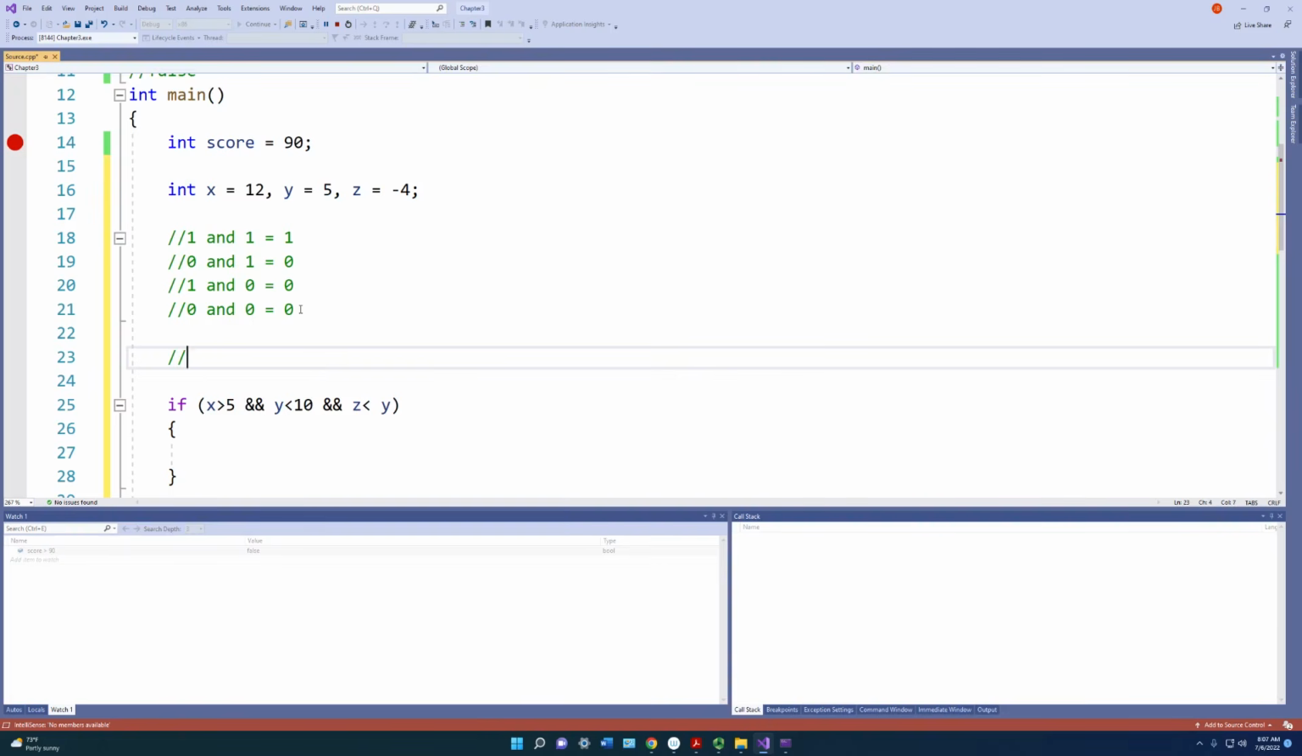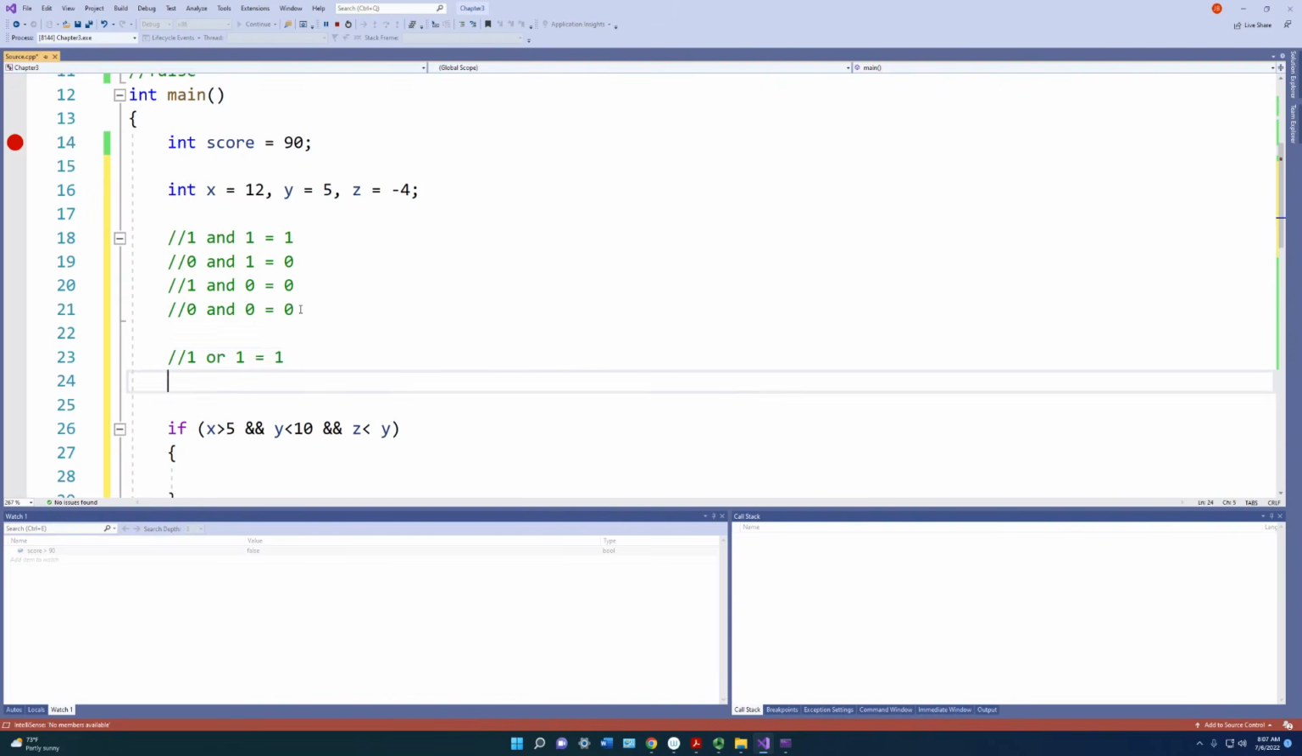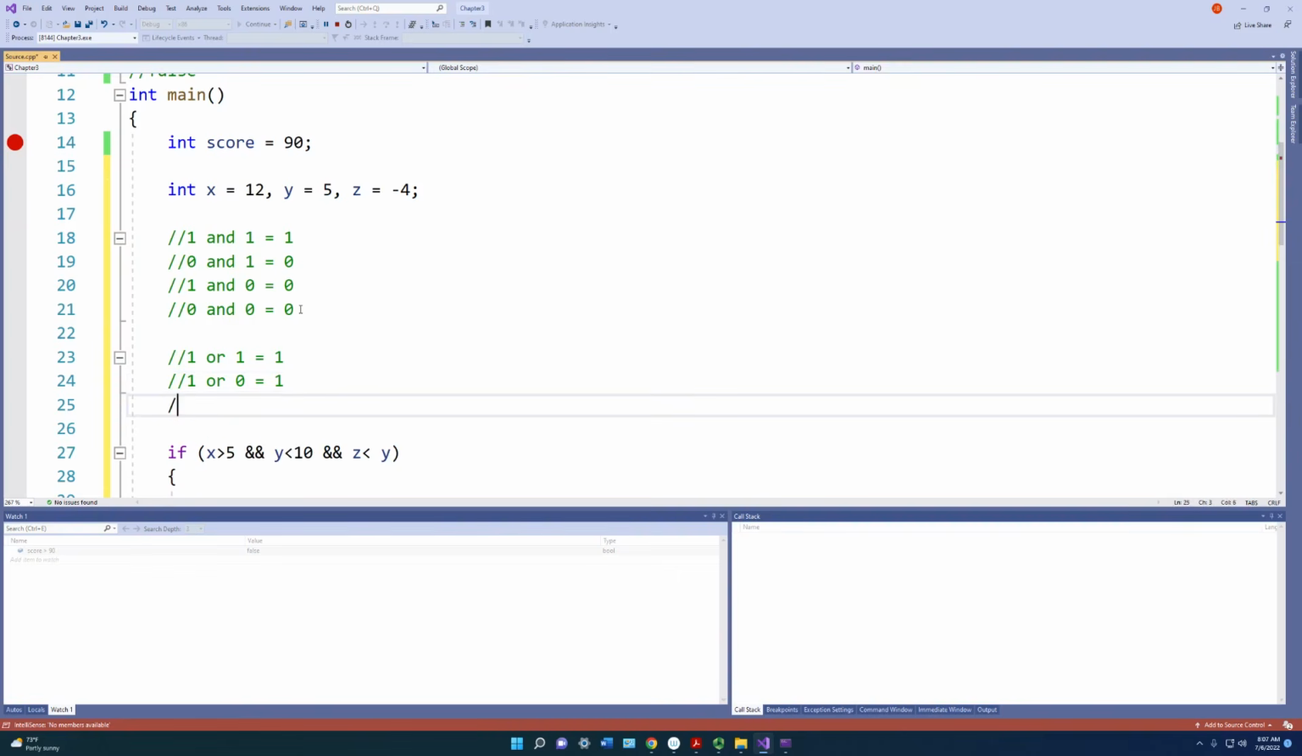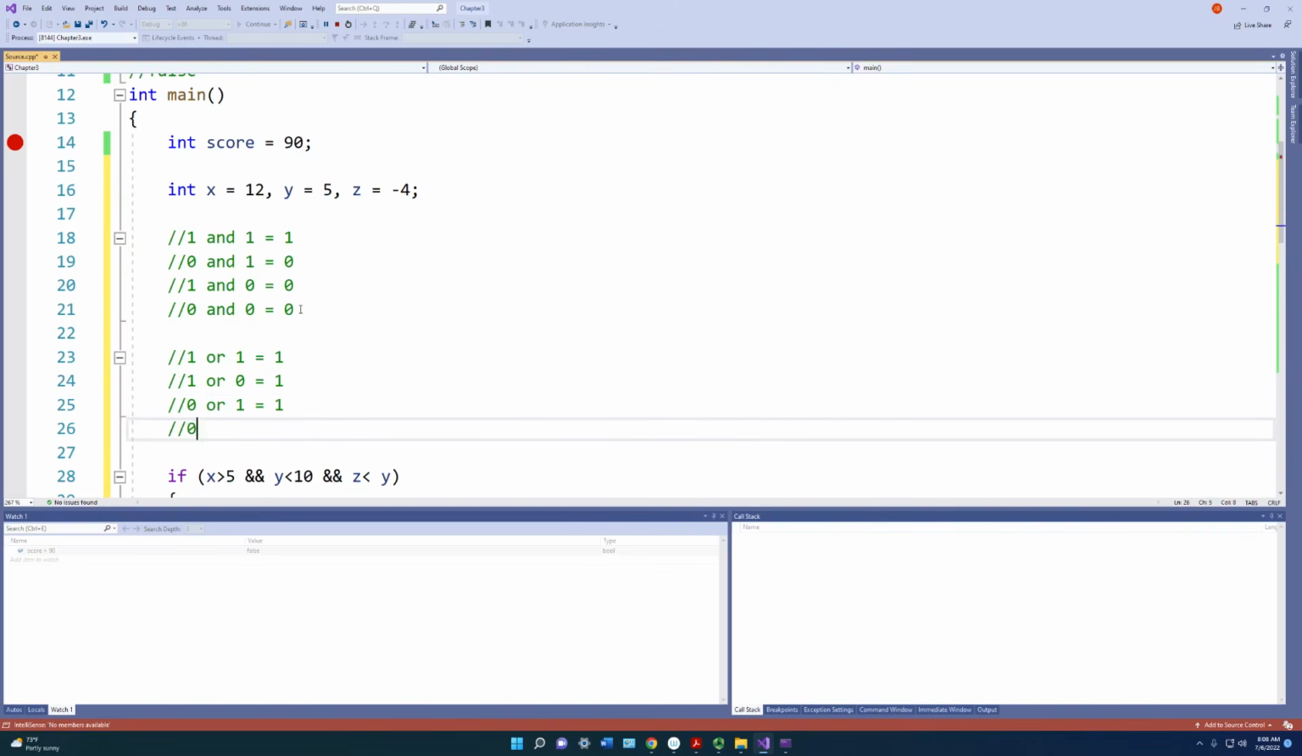So the truth table for the or is 1 or 1 equals 1. So basically it's like this has to be true or that has to be true for the whole thing to be true. 1 or 0 equals 1. So as long as 1 is true, the whole thing becomes true. 0 or 1 equals 1. And then, of course, 0 or 0 equals 0. So you see kind of how it's an inverse of the and.